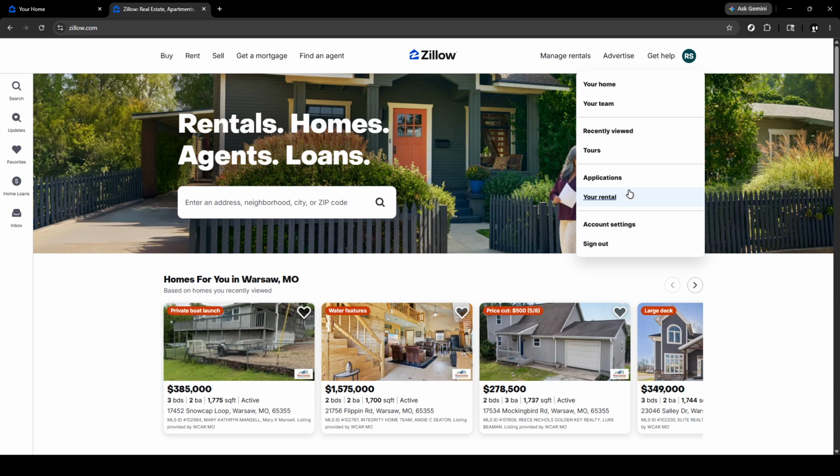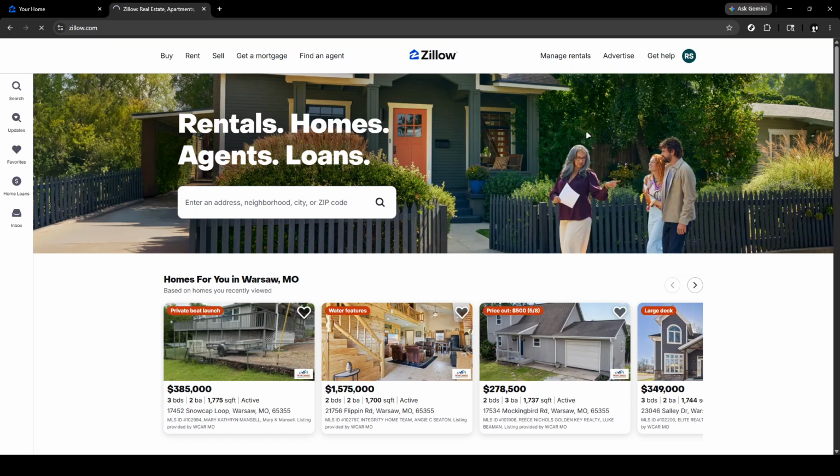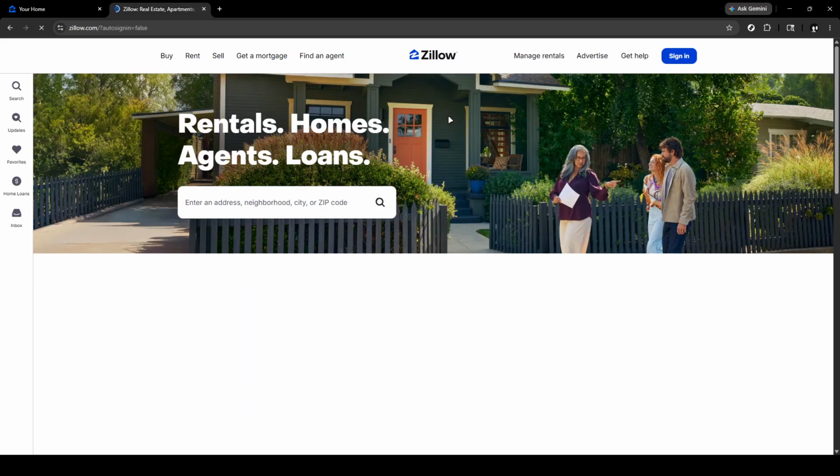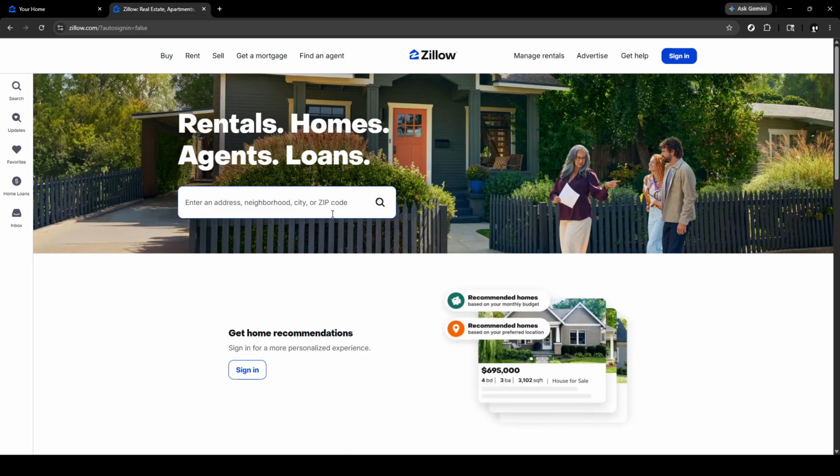Now it's time to sign out. In the drop-down menu, scroll or scan to the bottom and look for the option labeled Sign Out or Log Out. Click it once. Zillow ends your session immediately. There's no second confirmation to click through. In most cases, you'll be taken back to the Zillow homepage automatically, and you'll notice your profile image or name has been replaced by the Sign In button. If you had multiple Zillow tabs open, they may not update instantly, so a quick refresh on those tabs will reflect your logged out state.